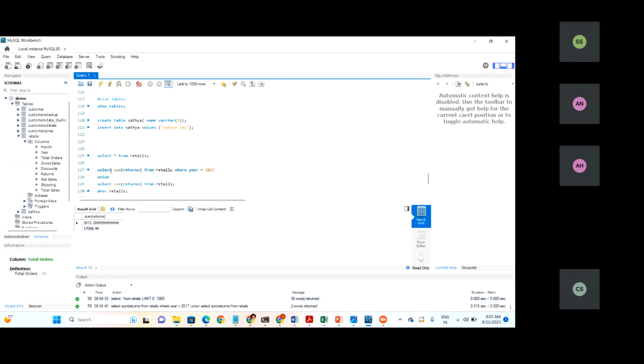First, what you need to do is select sum, whatever column you want to perform the sum operation on. That column name you need to pass here. Then from which table we are referring, the retails table, and basically we are looking for 2017 data, right? So you need to pass 2017 here, where year equal to 2017.